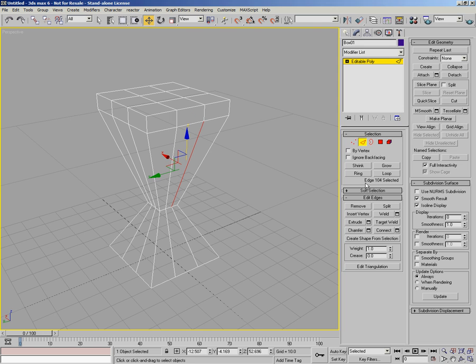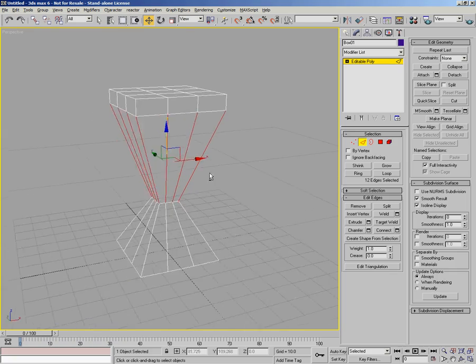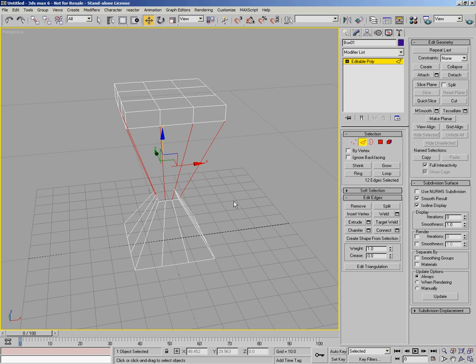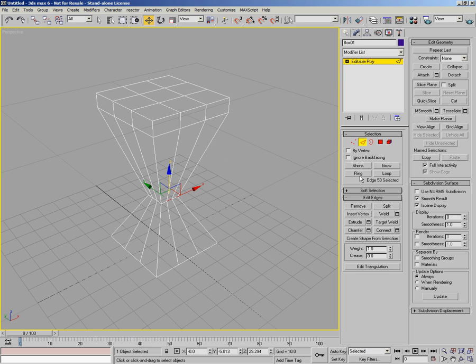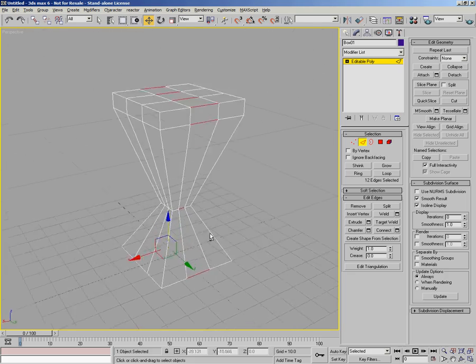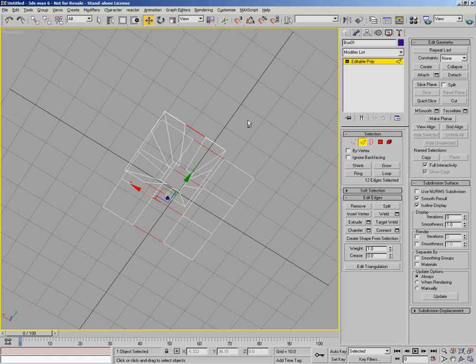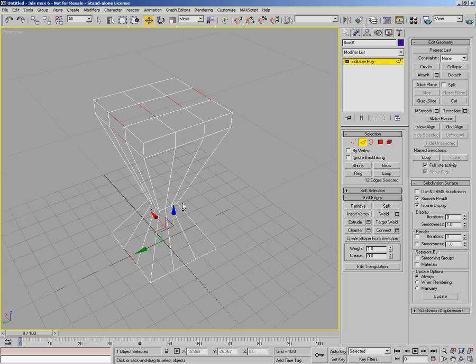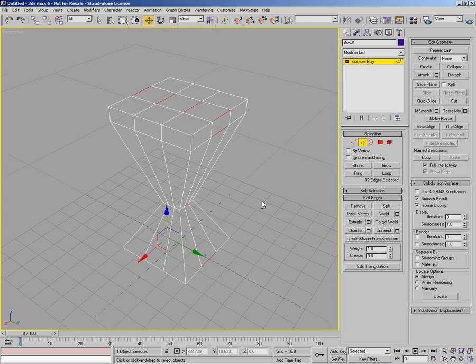so I'll select this edge here, and in this case I'm going to use the ring selection tool, which is kind of a partner to the loop tool. And if I click on that, you'll see exactly what it does. So there we are, it's selected a ring of edges which run all the way around the object again. I'll do another selection again, so I'll select this edge here and then do a ring, and you can see you've got a ring selection.